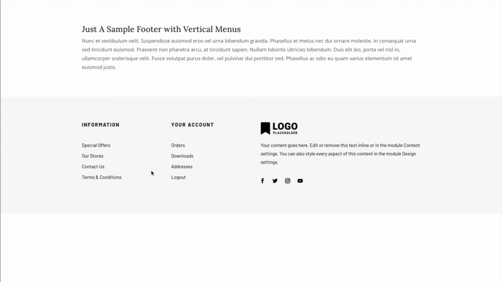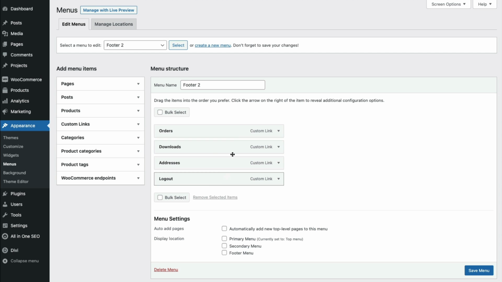Okay, so this is what I mean, a vertical navigation with a list of links. It's great for these big footers for e-commerce websites or basically just any big website. And yes, I know you could build that layout using the text module and place your links inside the text module, but I think using a Divi menu is better because then you are able to manage these links using the appearance section in your WordPress dashboard.